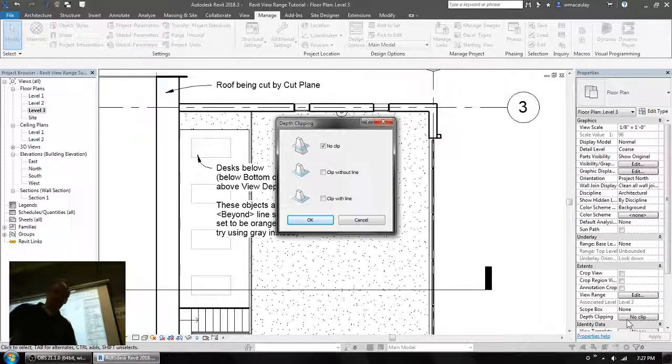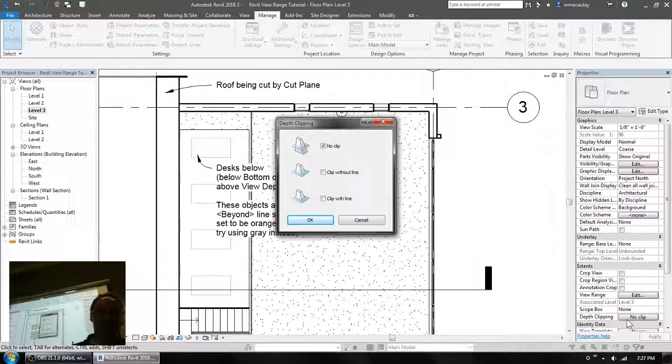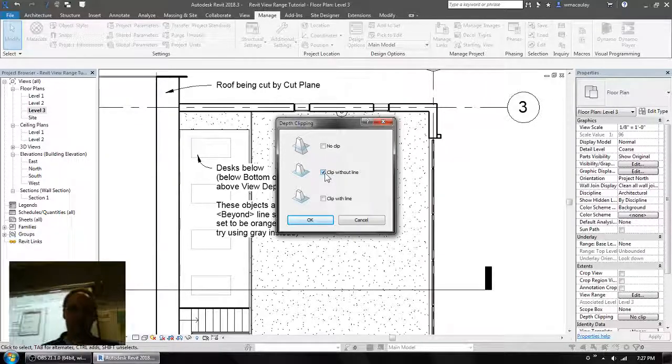So typically, I will either use the no clip feature or clip without line, just so it's clear to the person that this object does continue out of the view.